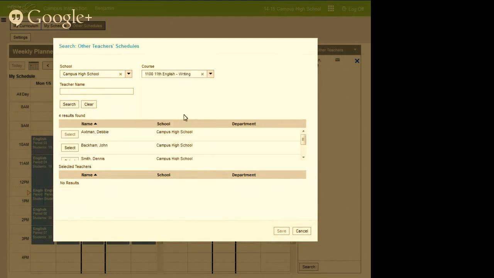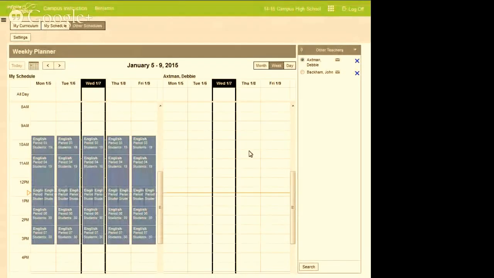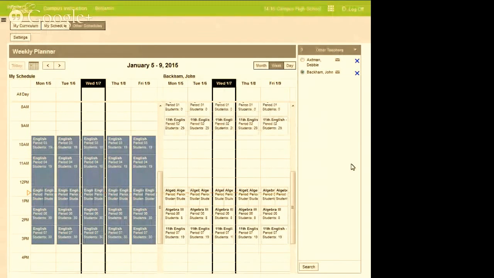So if I said I want to know what John is doing right now and hit save, it'll open that information up in the site. I could say, well, what's John looking like for his schedule today?